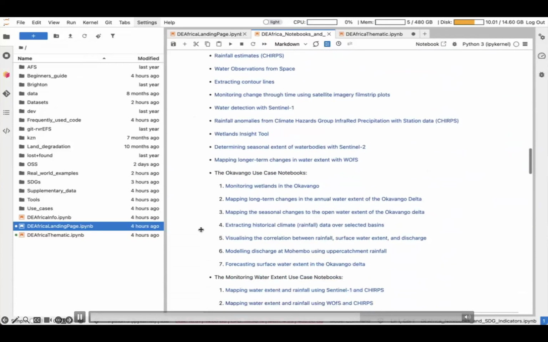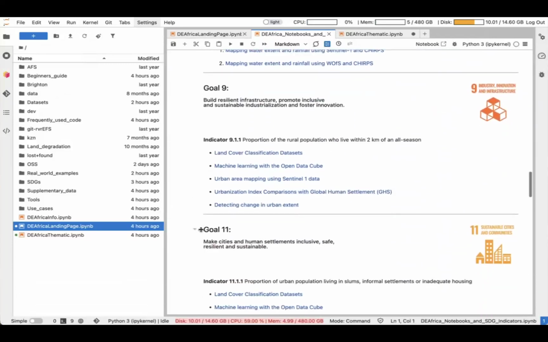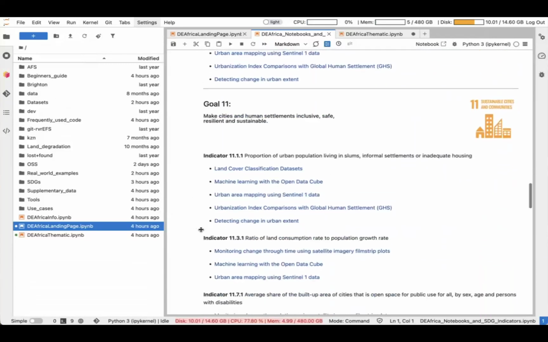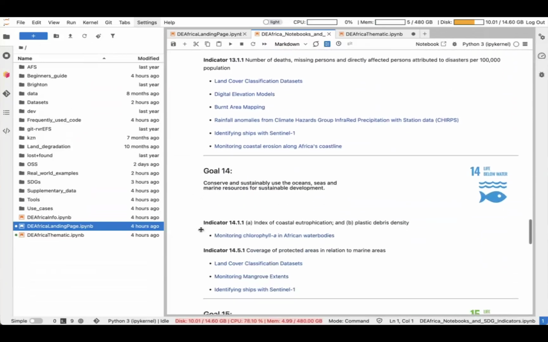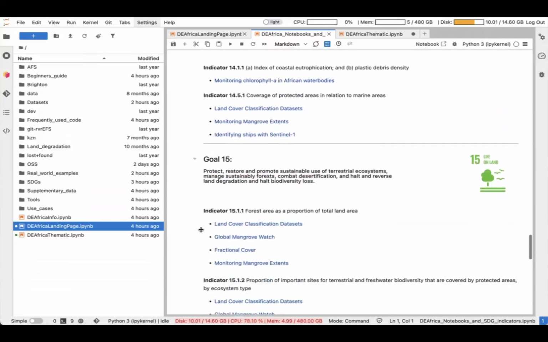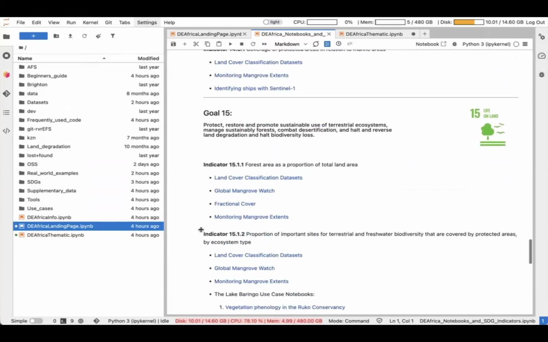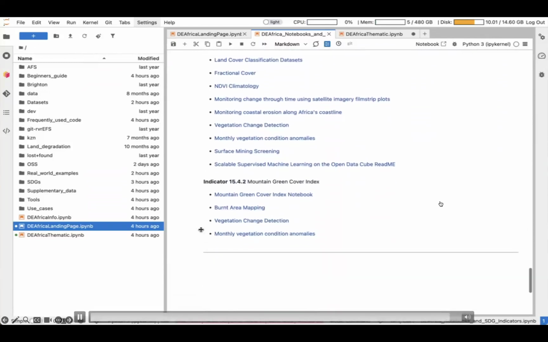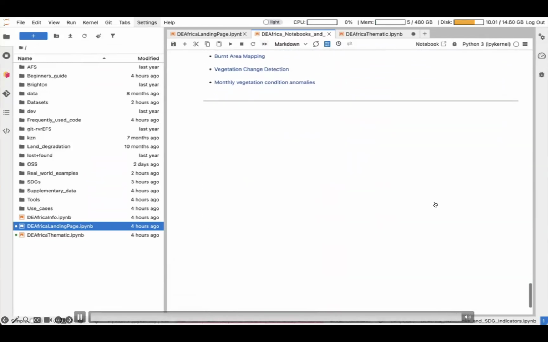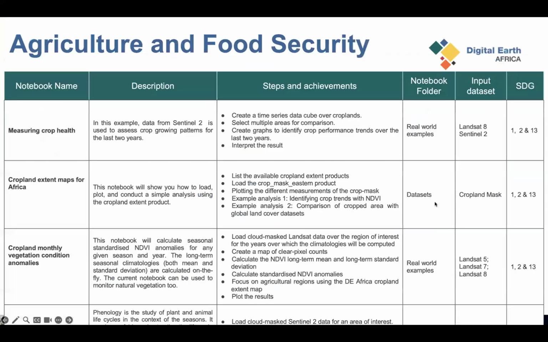also understanding the various notebooks that we have: SDG 6 on water, SDG 11 on urbanization, SDG 13 on climate action, 14 on marine, and 15 life on land, basically land degradation, etc. So this is a very useful resource. And as we move to the next, just to summarize, we have applications in agriculture and food security.